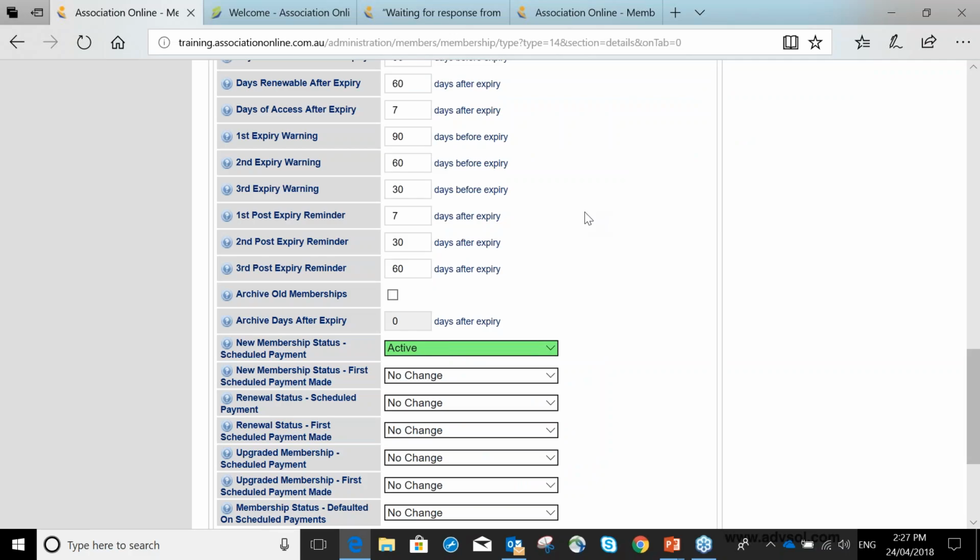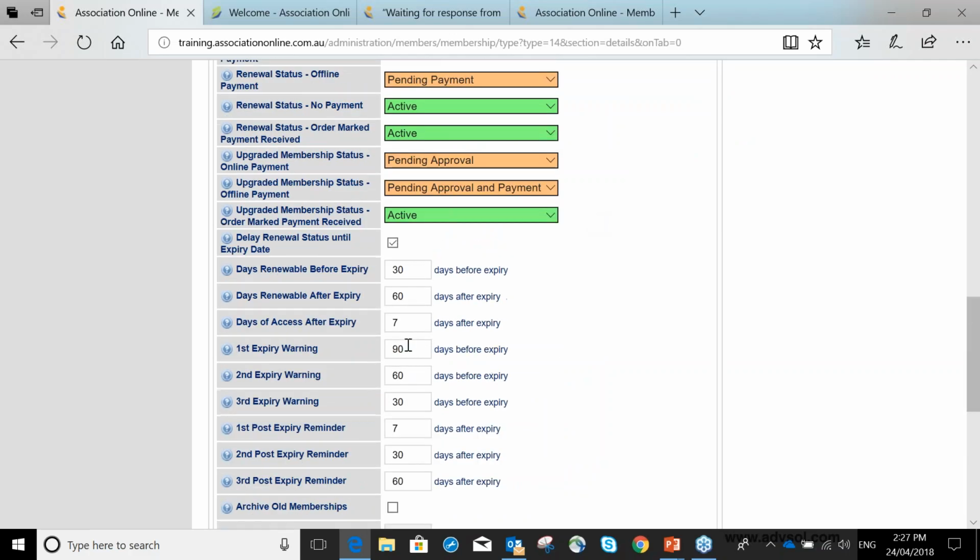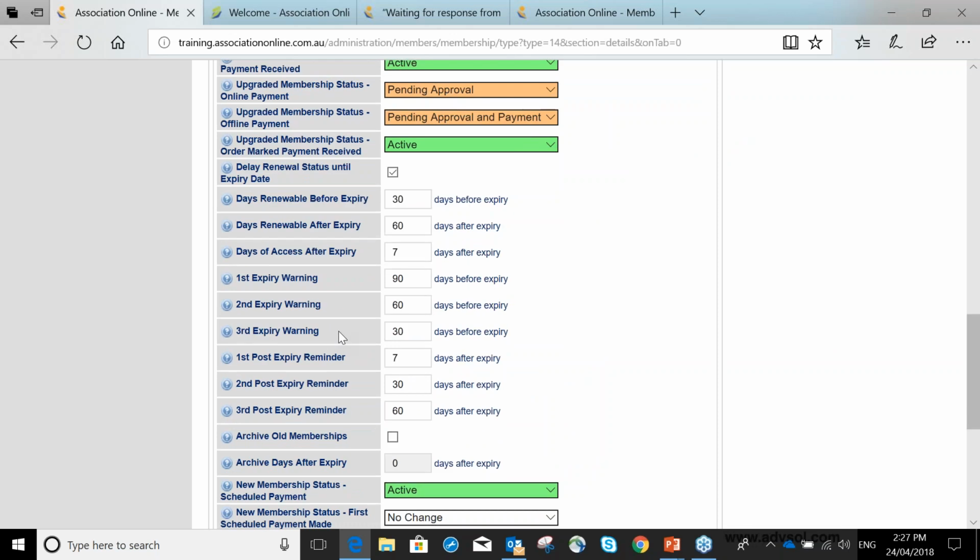Okay, so step 1 is determining these 3 emails, first expiry warning, second and third. When are we sending them? How many days before expiry do we want the first email to go out? Some people get confused around this, and I'm going to explain what best practice I believe to do here is to set the first expiry email to go out the same time that the renewal window is open.